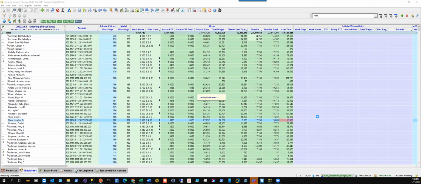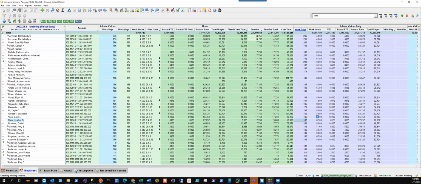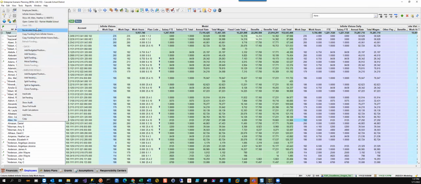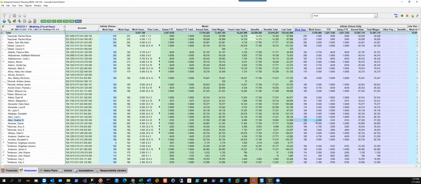And then you'll have to decide, okay, wait a minute, do I need to bring this person in? Is this a new position? Maybe a budgeted position was filled, or a vacant position was filled. So you would need to determine why that person is coming in now. Did they fill a position? Is this a new position? Because you'll be able to then right click and say copy from Infinite Visions daily. It would then copy all of their information into the model.